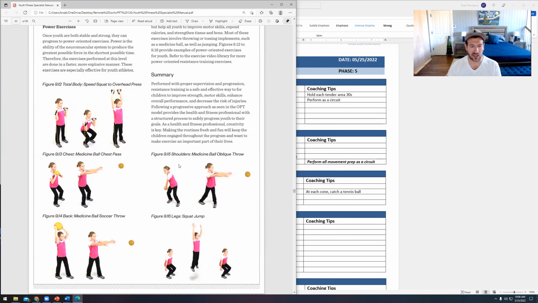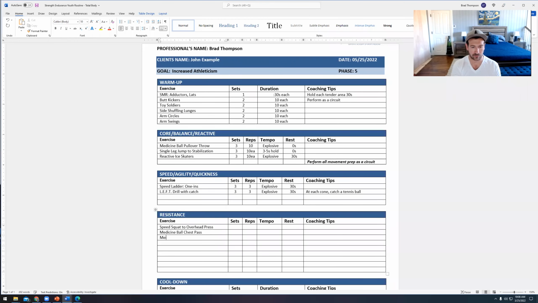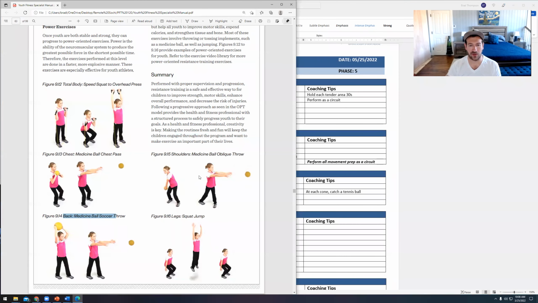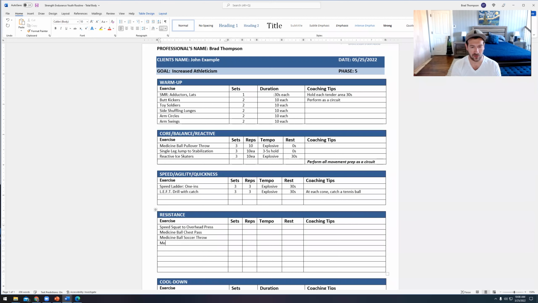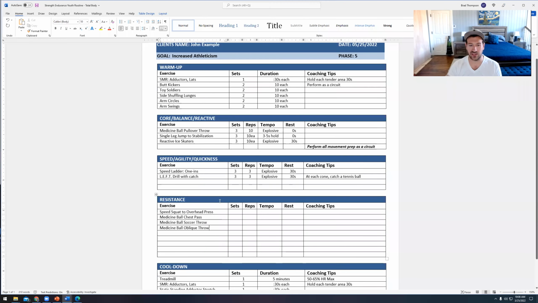For the upper back, we're going with a medicine ball soccer throw. For the shoulder, she's doing a medicine ball oblique throw. And lastly, squat jumps. That's our leg power exercise.